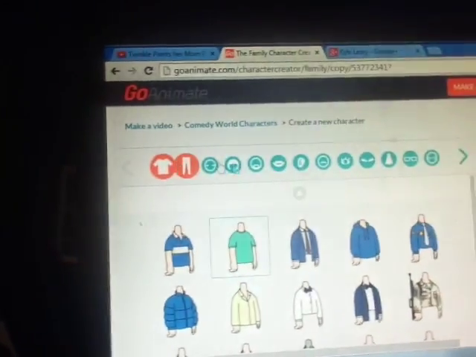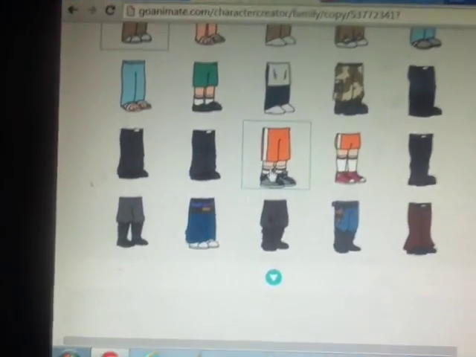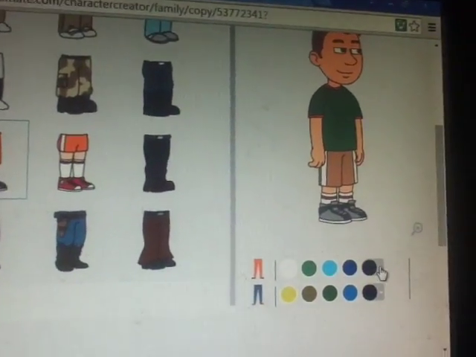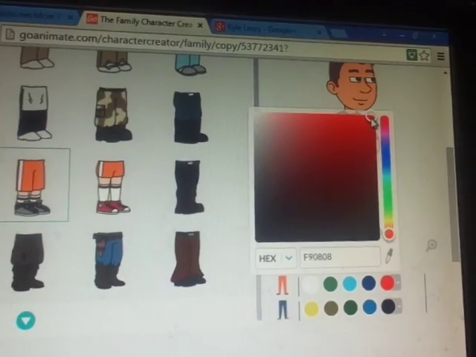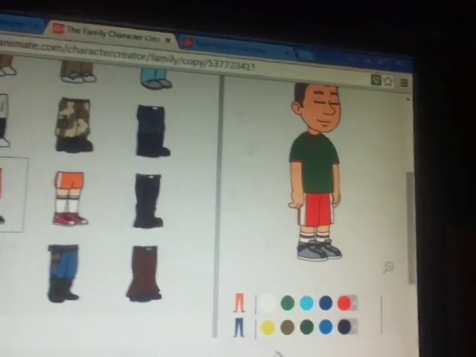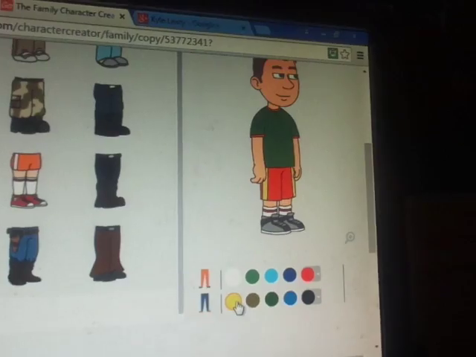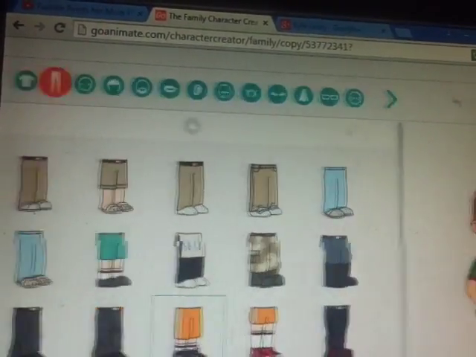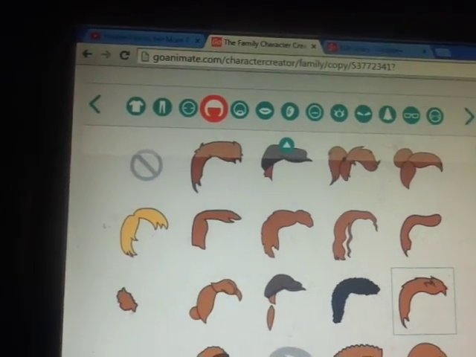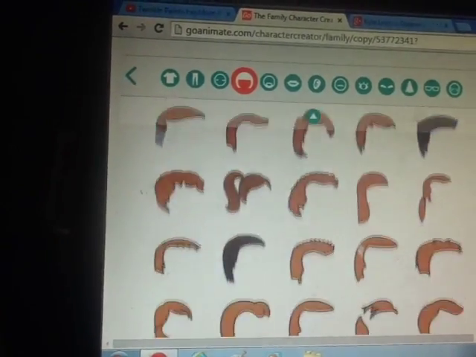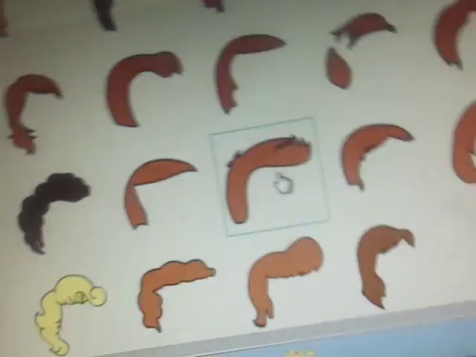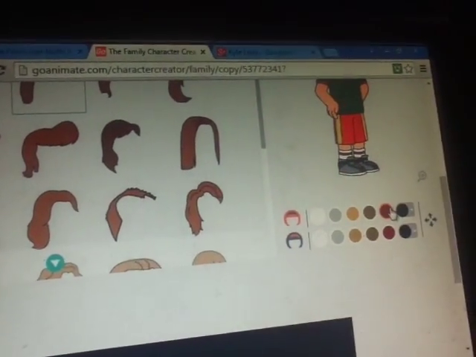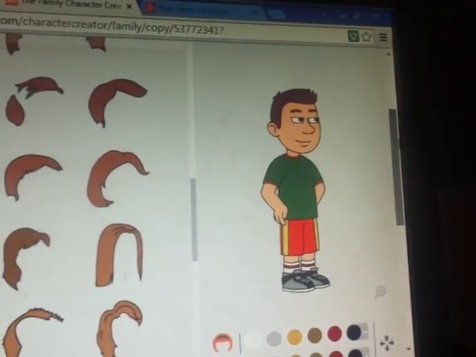Next, we have to change the pants. We need this type of pants. We need that pants. The pants has to be red with a yellow line. We need this type of hair. I think that's a good hair color.